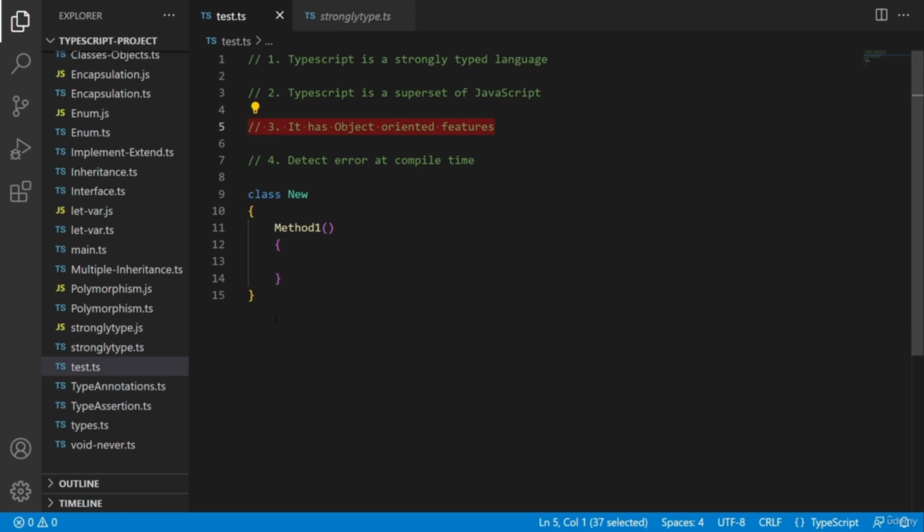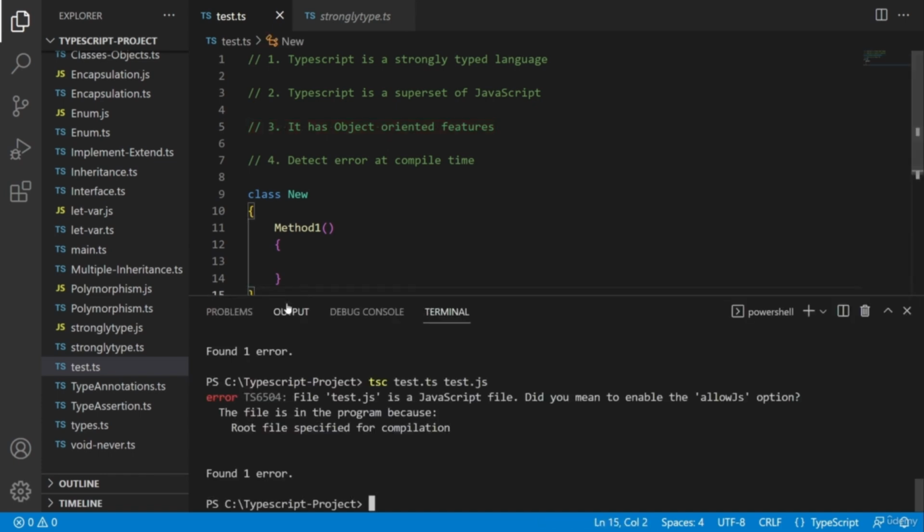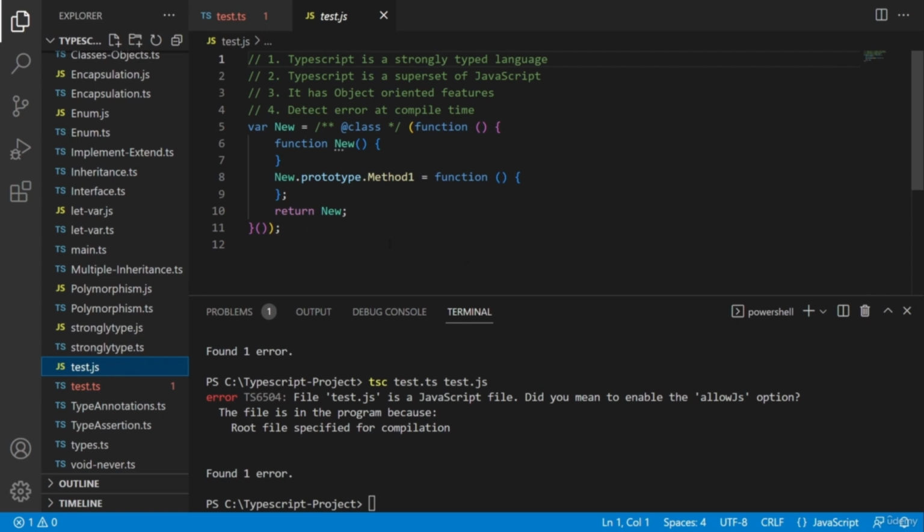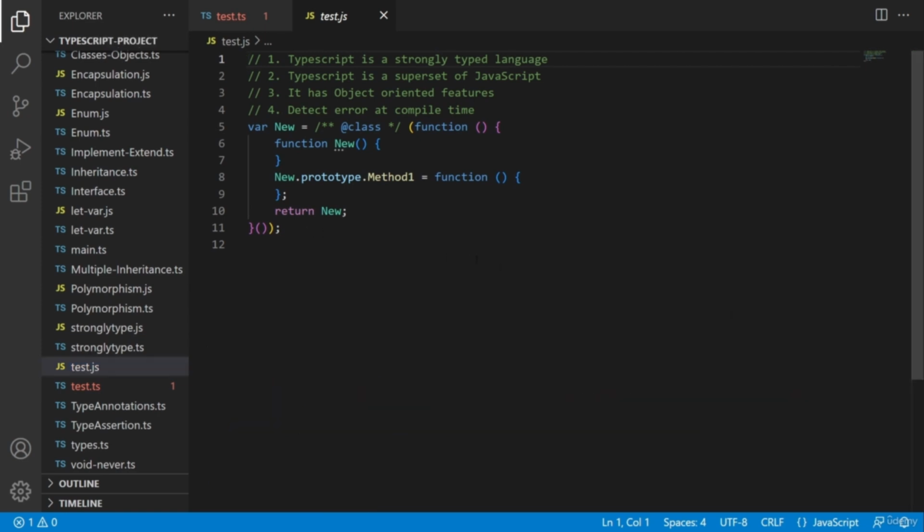If I convert this TypeScript file to a JavaScript file, for that open terminal, type tsc test.ts test.js, press enter, and then this test.js file is created. See, this is a bit complex code to understand. That's why we say TypeScript has object-oriented features like classes, inheritance, encapsulation, etc., which is a very good thing from a software building point of view.